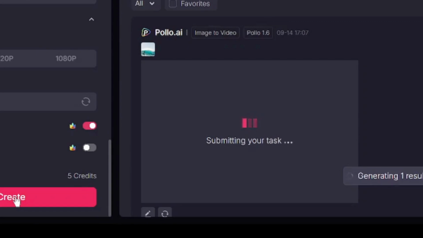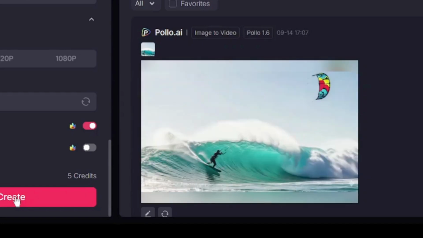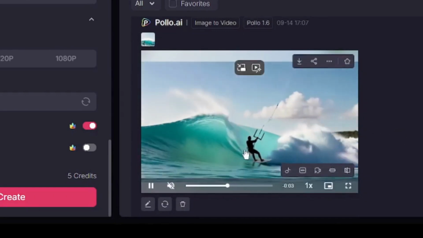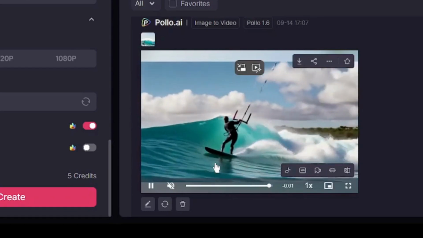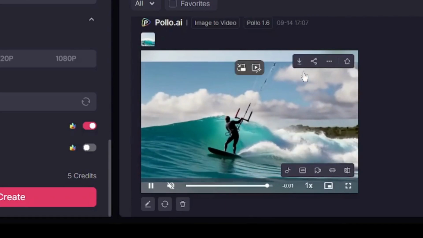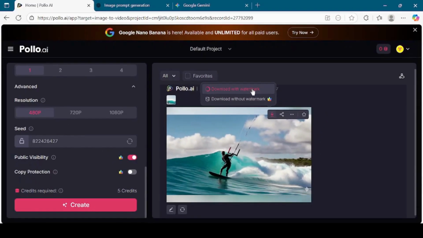Now we wait while Pouyo AI does its magic. Depending on your image and internet speed, this can take anywhere from a few seconds to a couple of minutes. Once the video is created, it will appear on the screen. Click on the preview button to watch it. If you like the result, you can download the video onto your computer by clicking on the download button. If you don't like it, you can tweak the settings, adjust your prompt, or upload a new image and try again. And now, here is the video that Pouyo AI generated for us.